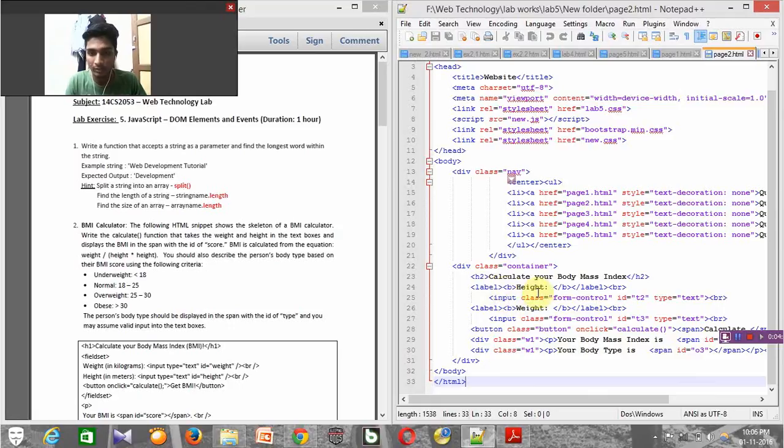And I used input with id t2, type equal to text, for inserting values. And again in the input I used id t3 for the form control, and I created a button for calculation of body mass. And by using the div tag I displayed w1, your body mass index is and your body type is. This will show the body mass index and body type.